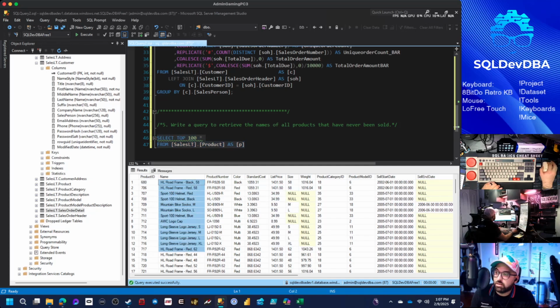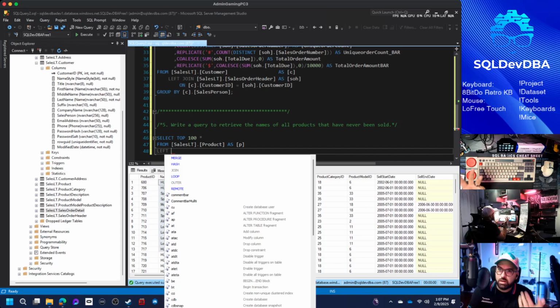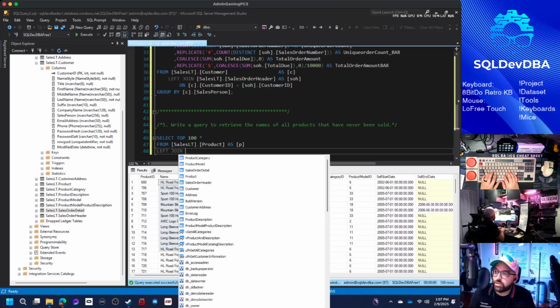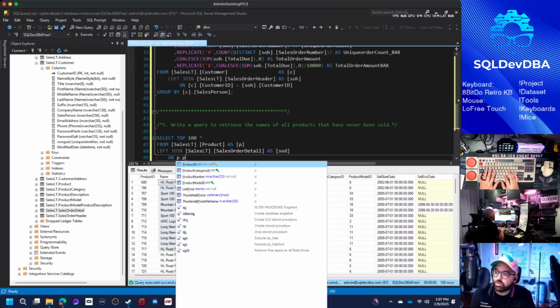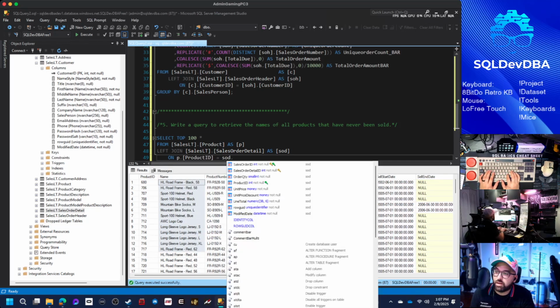We can see all of the different products. Now, again, I want to know which ones have not been sold. There's two ways to do this. I'm going to do the first one first, and then the second one second, obviously. So when I join to sales order detail, because that's where the product lives, not in the header, I'm going to join on p.productid equals sod.productid.